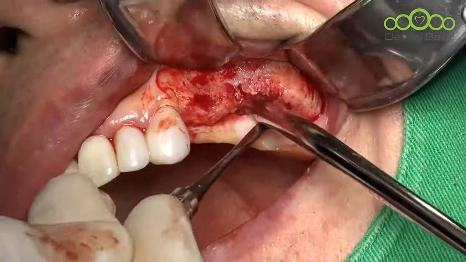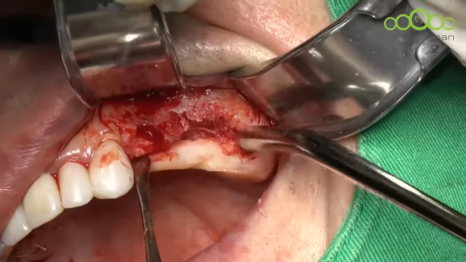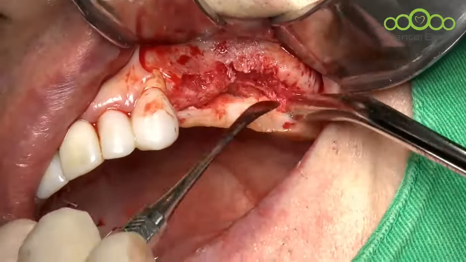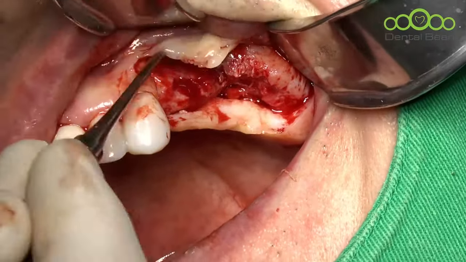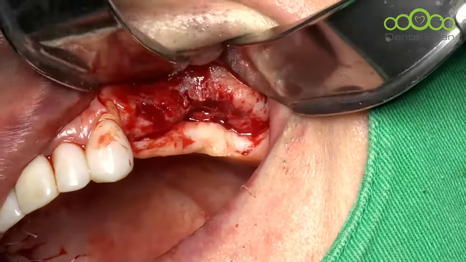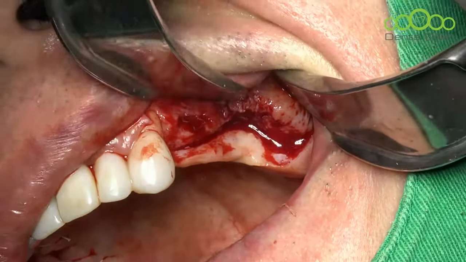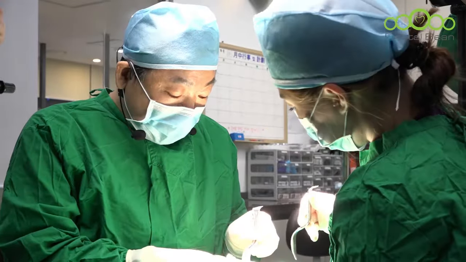Okay, here. Premolar looks slightly narrow. And palatal bone lost, like this. Okay, surgical guide. This is a lateral indication, but at this stage, I like to combine crestal and lateral.